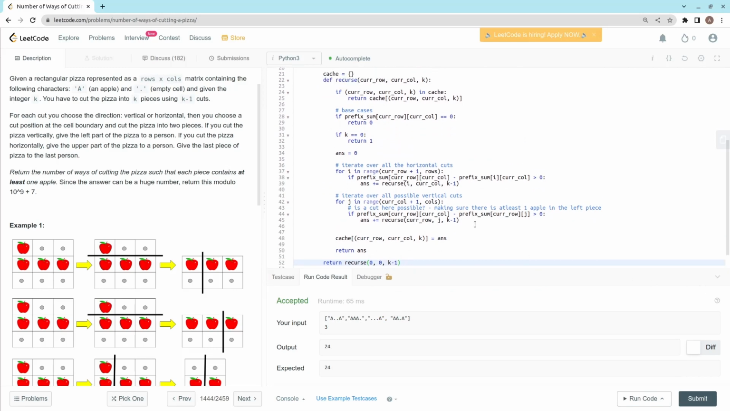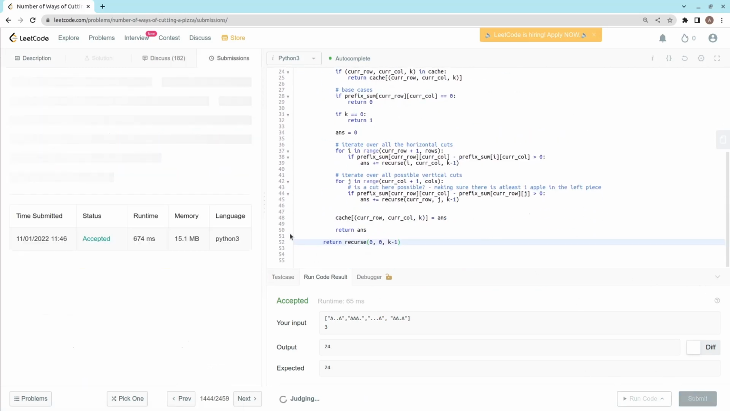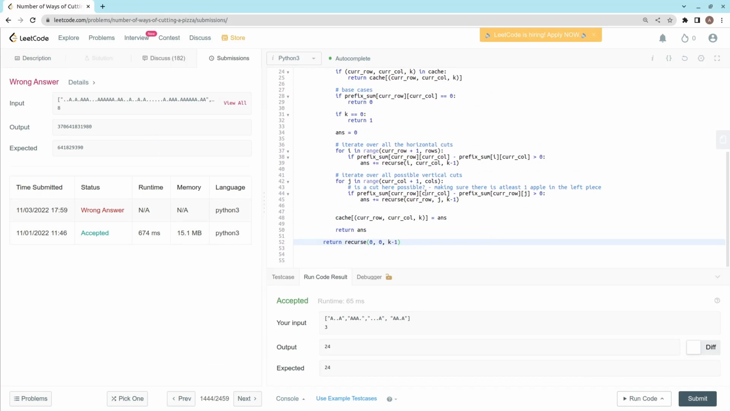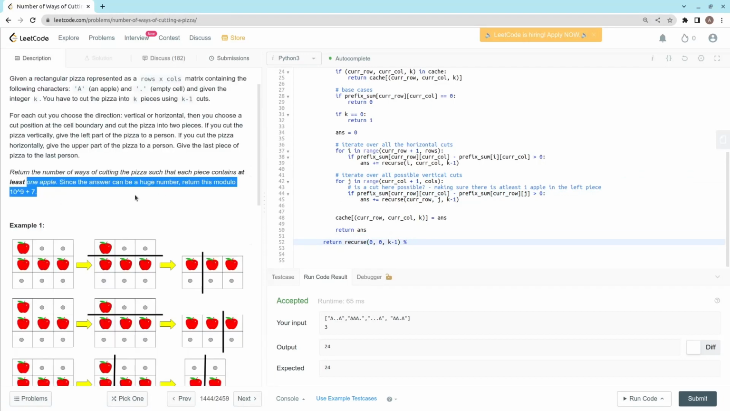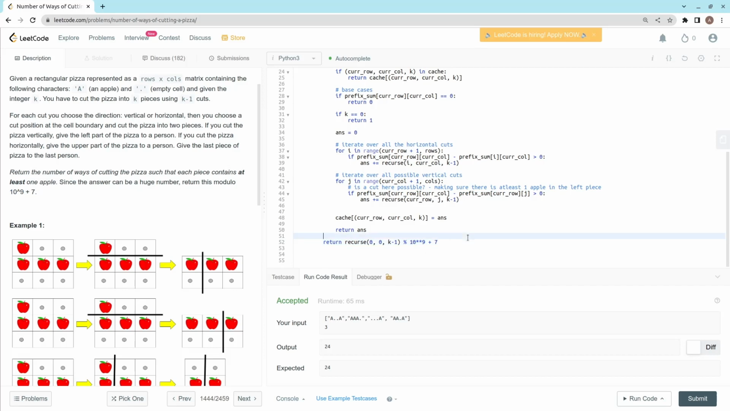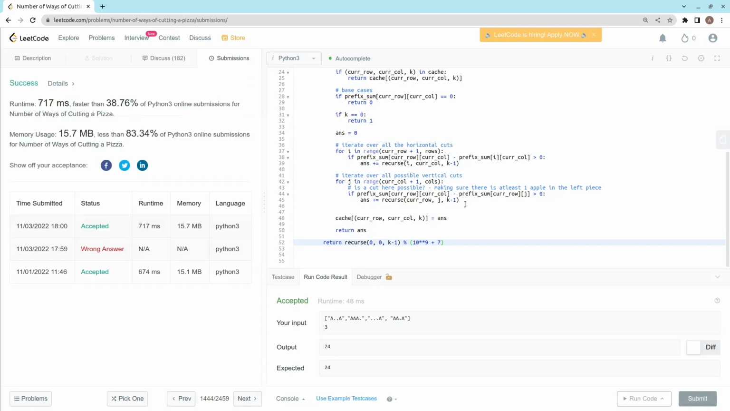Yep, looks right. Let's submit it. So there was a mistake here. Alright, okay. This mistake is just because the value can be very high, so they want you to return the answer modulo 10 to the power 9 plus 7. Let's do a quick check. Okay, I missed the brackets. Yeah, looks right, and this should pass.